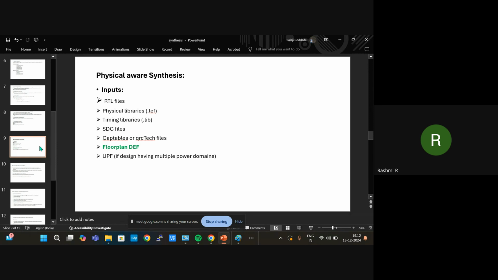With that synthesis netlist and SDC, the PD team will do floor plan. They will arrange all the macros and IO ports. If it is a power domain based design, they will add those power domains also, and the DEF will be given as input to synthesis again. This is called physical aware synthesis.